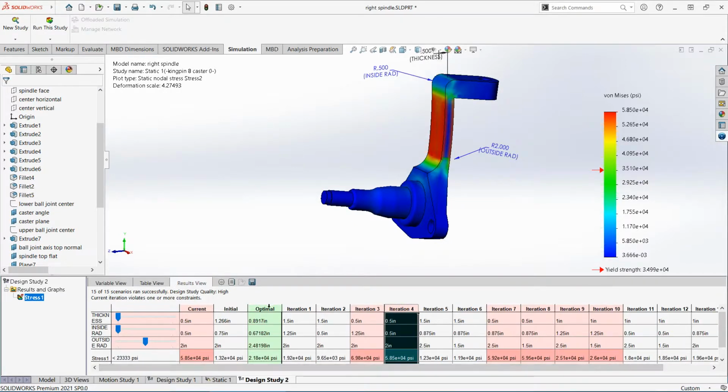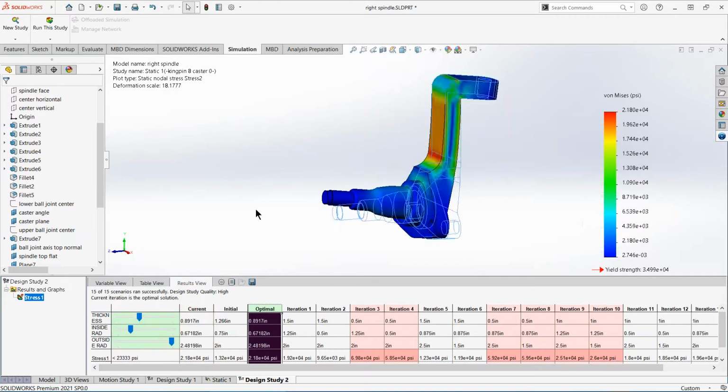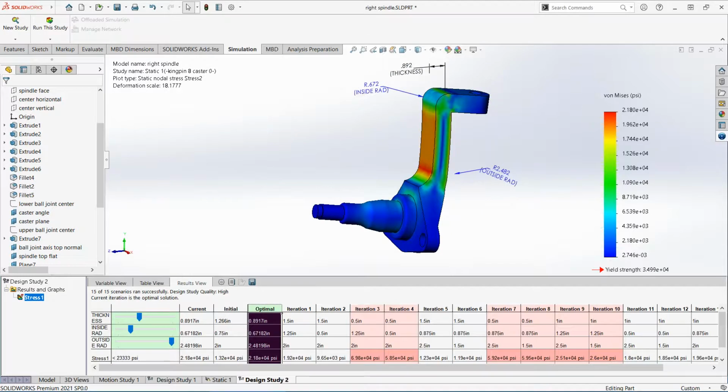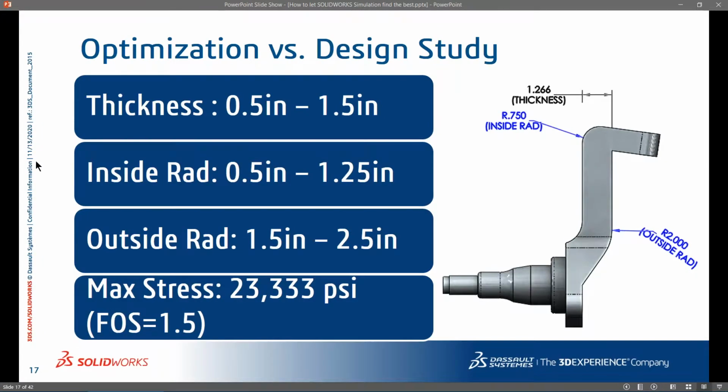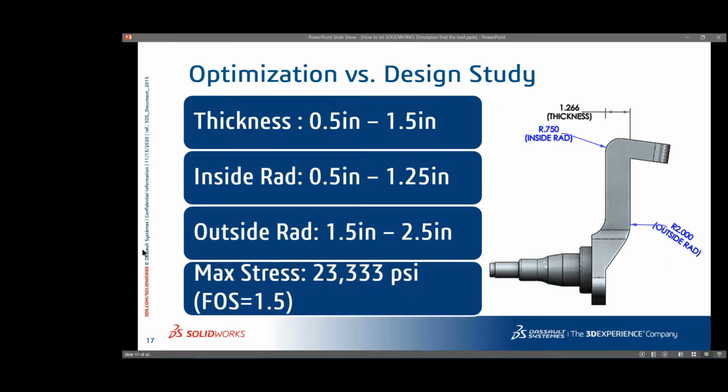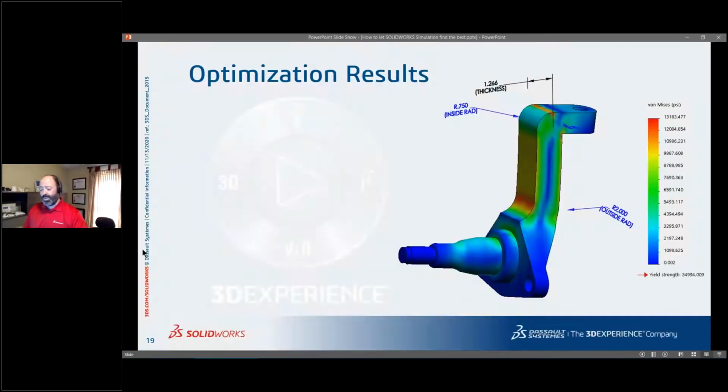So it did that for what, 15 different iterations. And then it came up with the optimal design, with the optimal dimensions. So the system is actually finding, I'm not telling the system which dimensions to run, the system is actually coming up with the best answer.